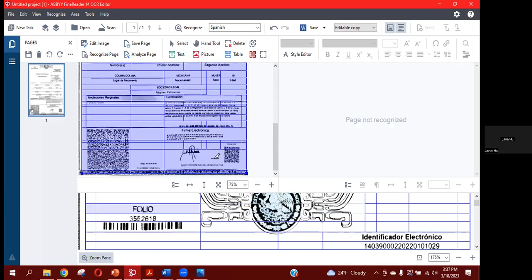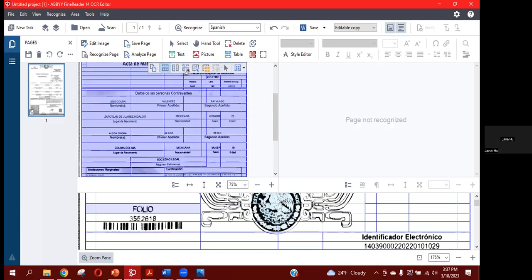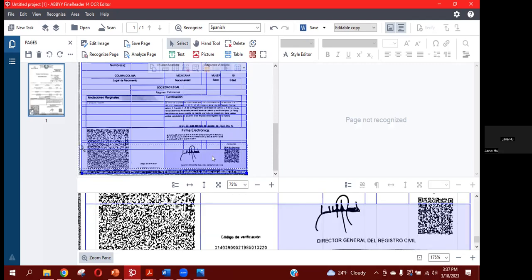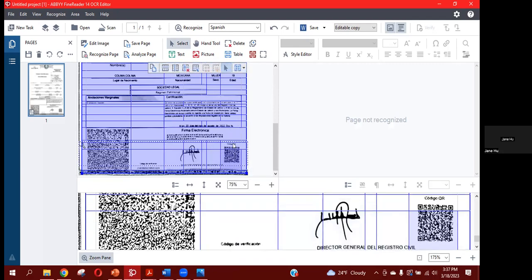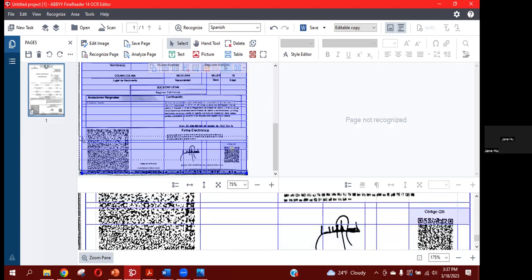There's only really one place where it failed me on the verticals, and it's down here. And you might be able to kind of see here that grayed out line right there. So I'm going to switch to my select tool, and I'm going to right click and then split cells, and there it's back. Because what I'm trying to do there is get this QR code all in one cell.